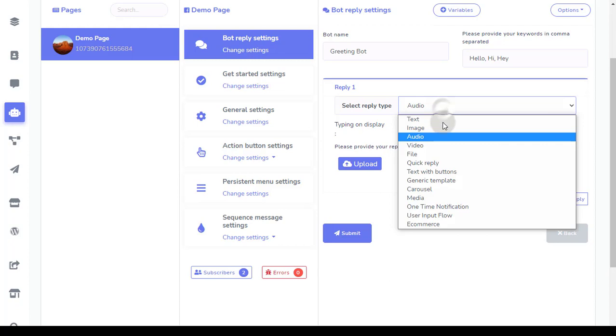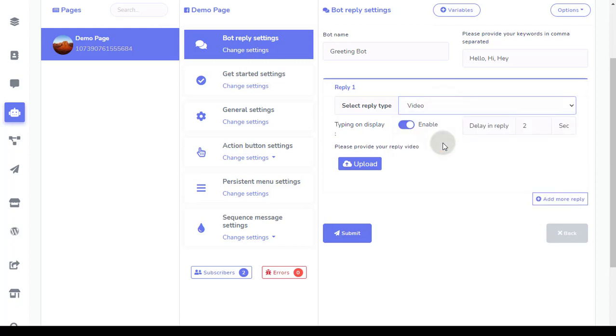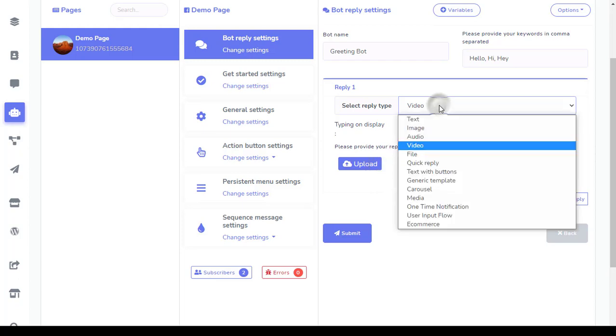Fourth, video. This reply type accepts video files like MP4, WMV. You can simply click on the upload button to browse and upload a single video, or you can drag and drop the video file onto the upload button.